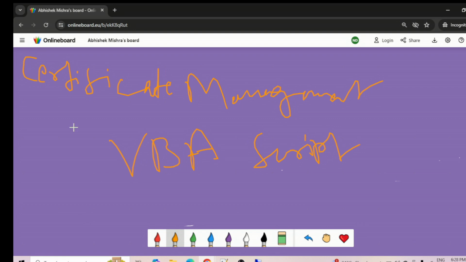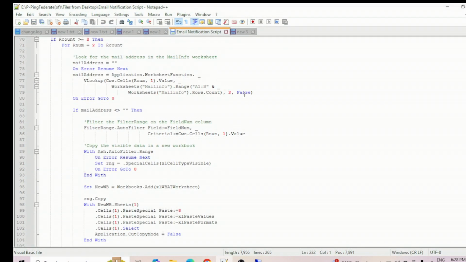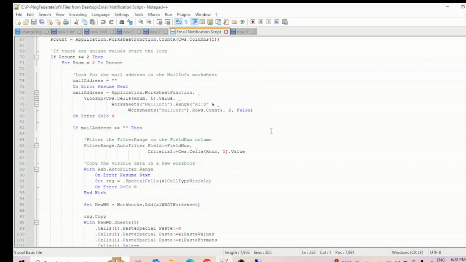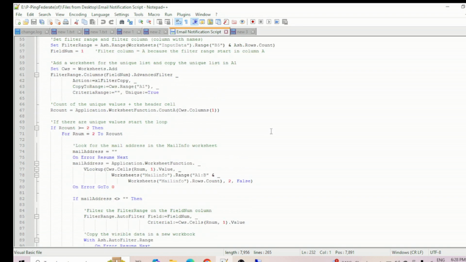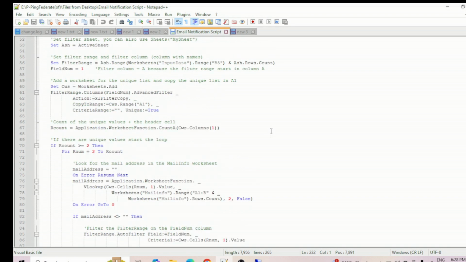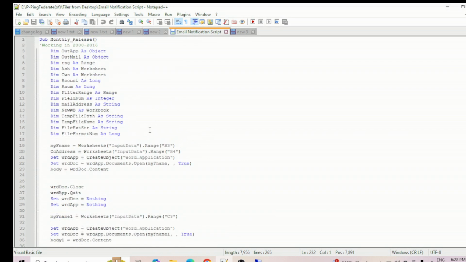So I'll show you the script, and I'll put this script in the comment section, in the description. So if you want to practice in your own environment, you can do that. This is basically a VBA script, a Visual Basic for Applications script.